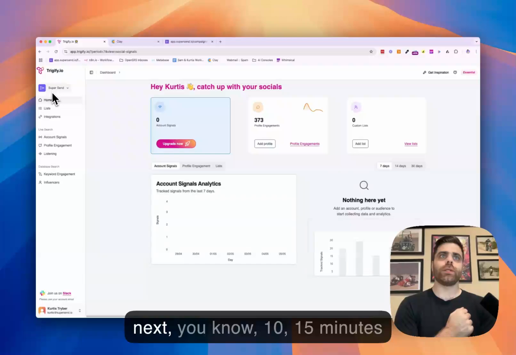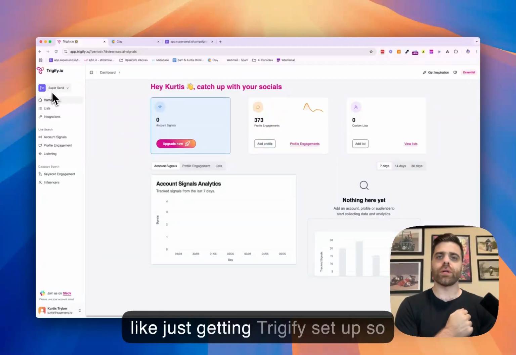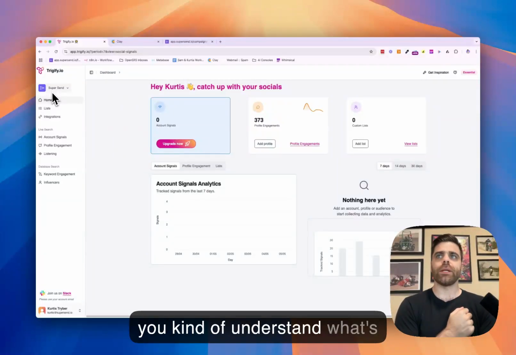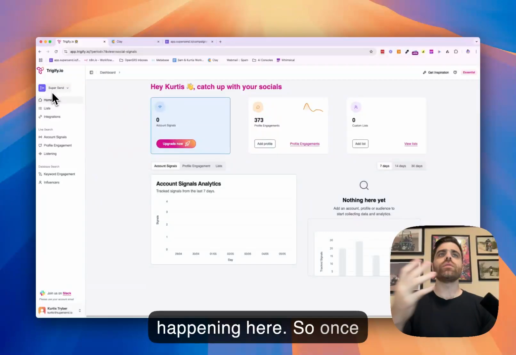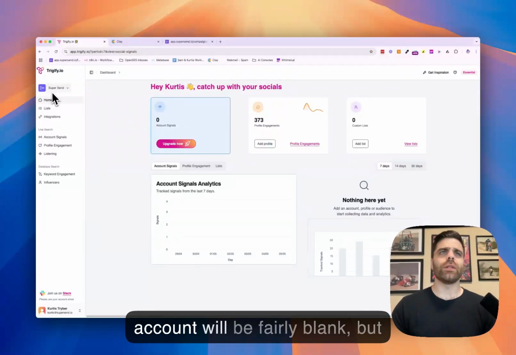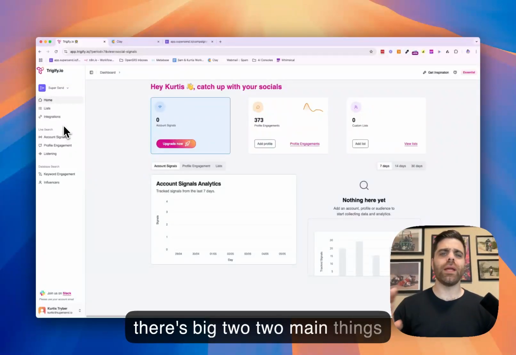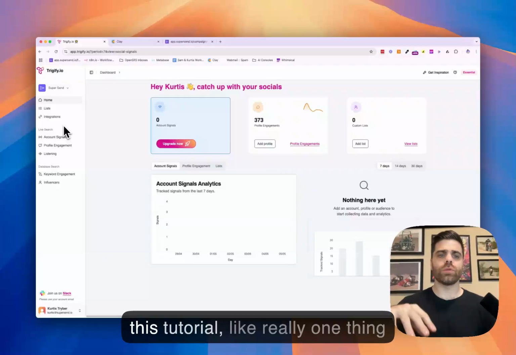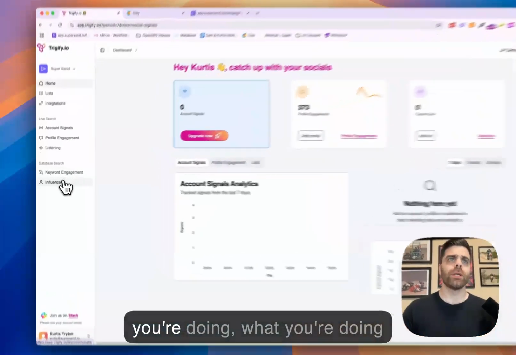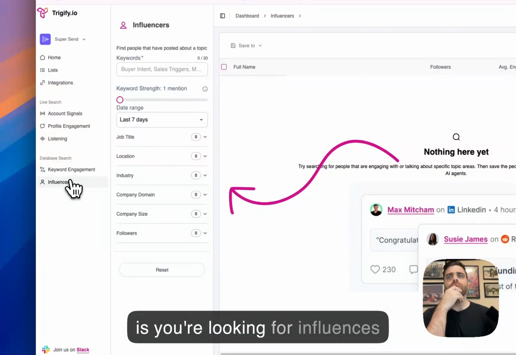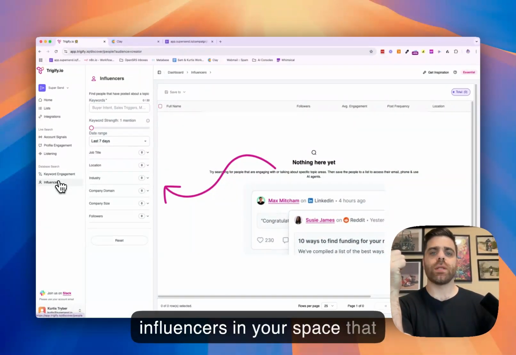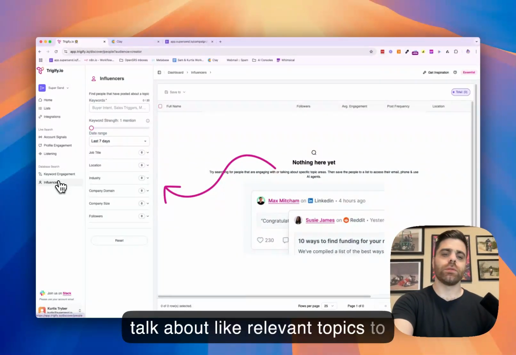But let's spend the next 10, 15 minutes getting Trigify set up so you understand what's happening here. Once you've got an account, your account will be fairly blank, but there are two main things you're doing in here, and for this tutorial, really one thing. You're looking for influencers in your space that talk about topics relevant to your business.